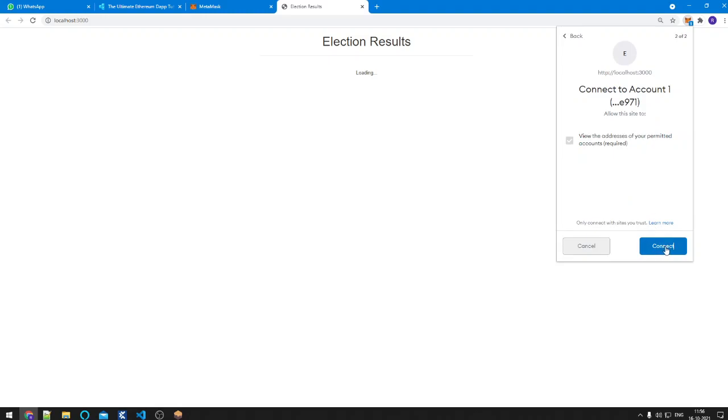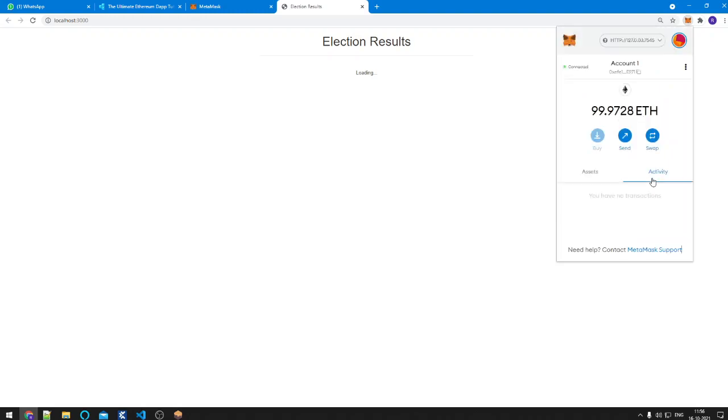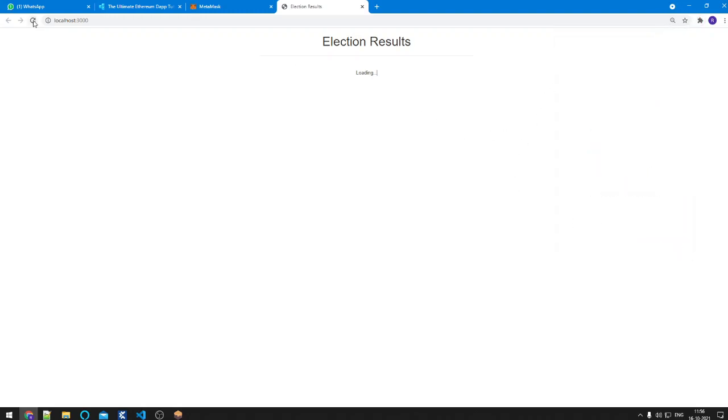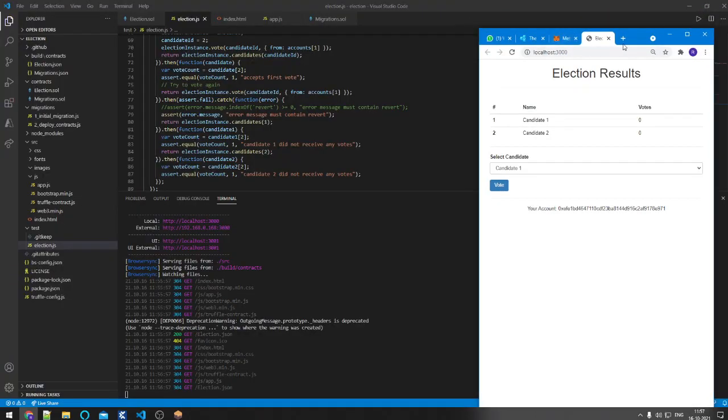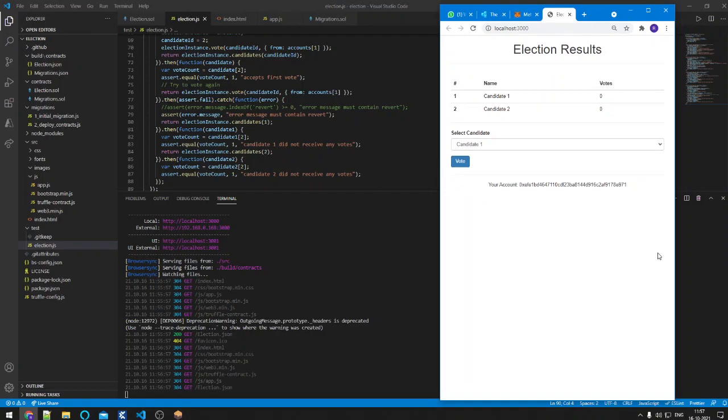So connect. Yep, and it shows connected. Now all that I need to do is refresh this page. Yep, I'm able to see that the page has loaded. Now I'm eligible to do whatever you're doing on this site, and you can see that the server is showing some logs.